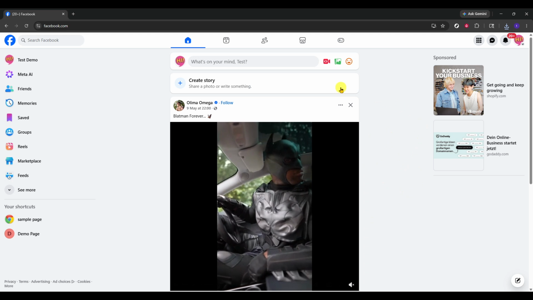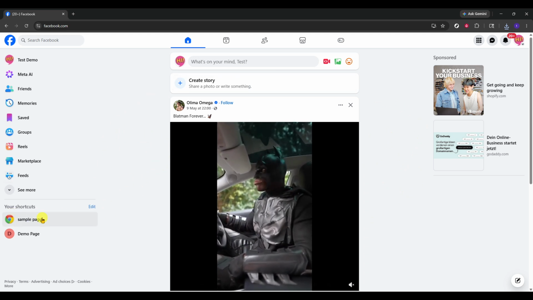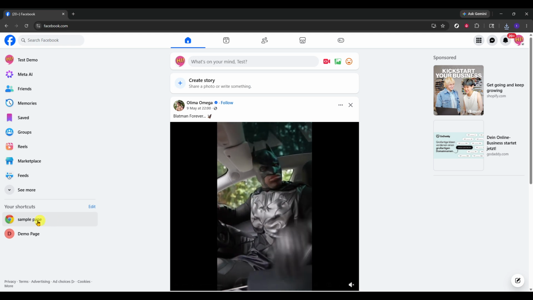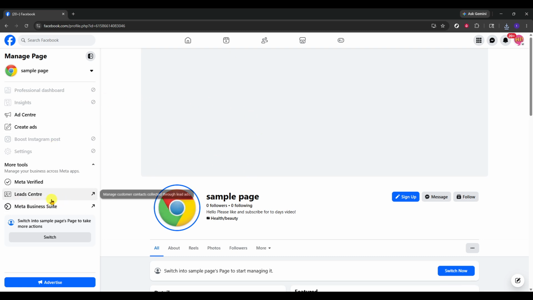Begin by going to Facebook. Once you're on the home page, look to the left-hand navigation. There, find and select your business page. If you manage multiple pages, choose the one you want to work with for this change. Opening the page ensures the next options appear correctly.